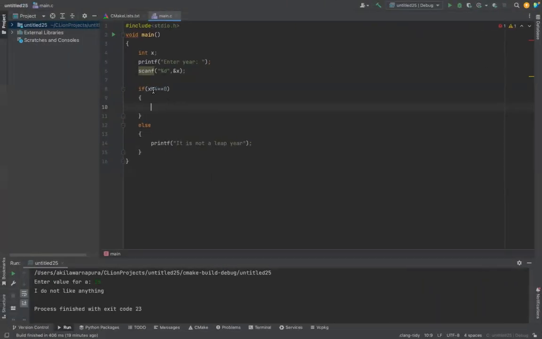Okay? Although it is divisible by 4, we cannot say it is a leap year. But if it is not divisible by 4, obviously we can say it is not a leap year. Okay, now I am going inside the if condition again. Within this block, you are getting all the values that are divisible by 4.